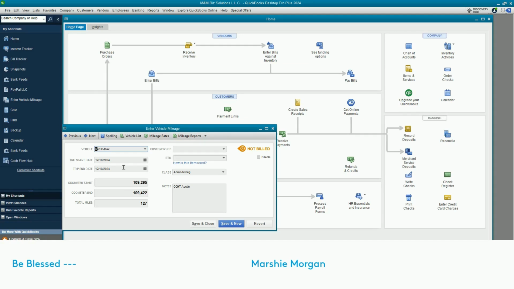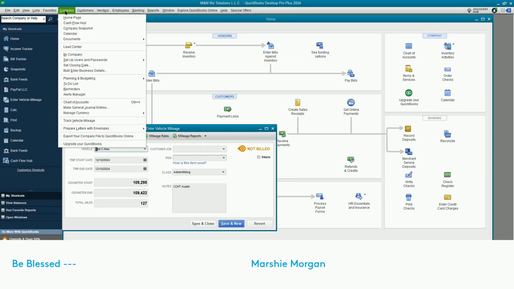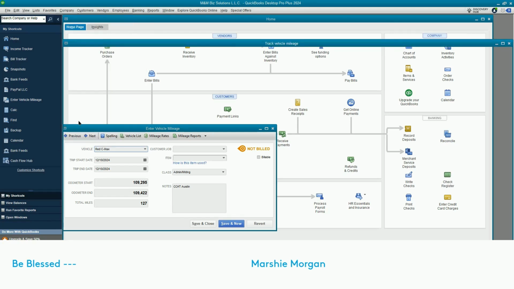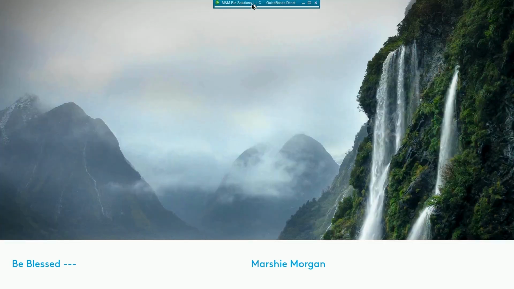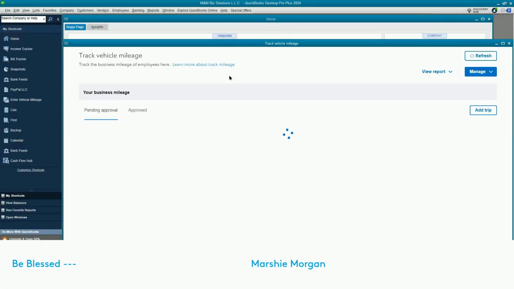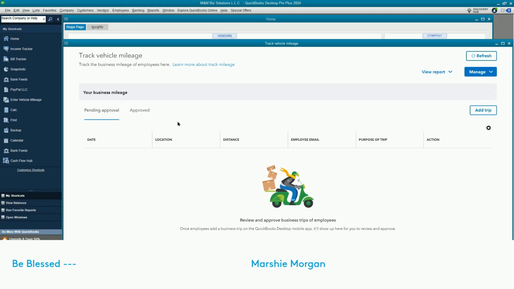So here's the old way. And then the new way, you go up here to company and it says track vehicle mileage. Now, what's going to happen with this track vehicle mileage? Come on. It looks different. It is very different. And this is how the online screen looks.